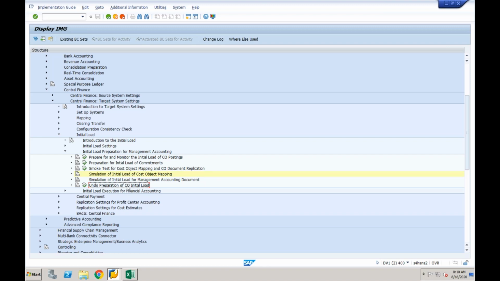If you want to undo the preparation for the CO initial load, you can come here and undo whatever activities you have done, and you can do it once again based on the new data. For example, you executed this today, and the system has extracted the data from the relevant tables. Later on you decide, oh, I don't want to do the initial load today. After 2 days, more documents are posted in the source system, right? So you will come here and say undo, and all the data will be deleted. Again, you will perform this prepare and monitor initial load for CO postings, and the system will bring the latest data.